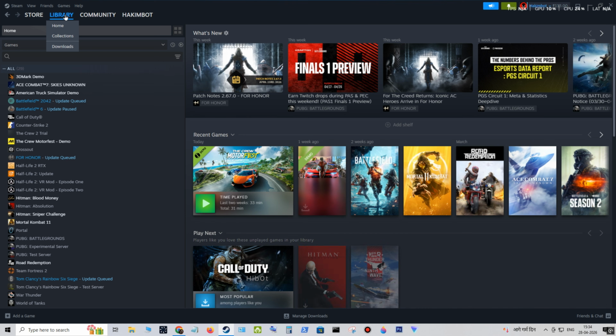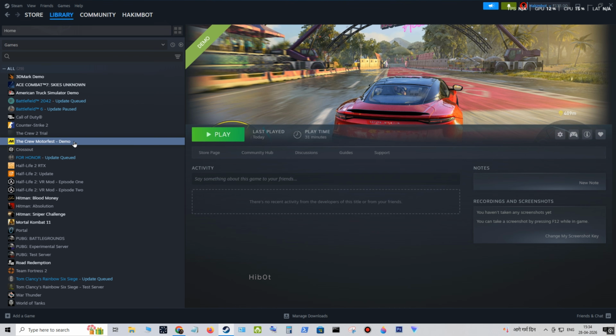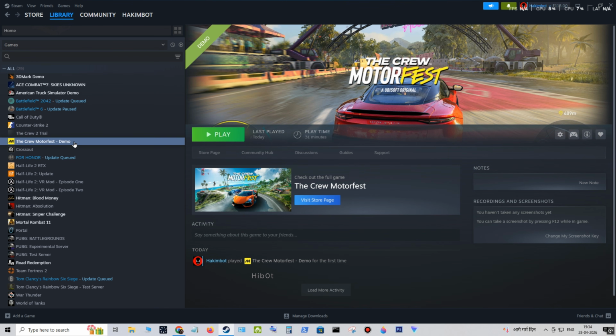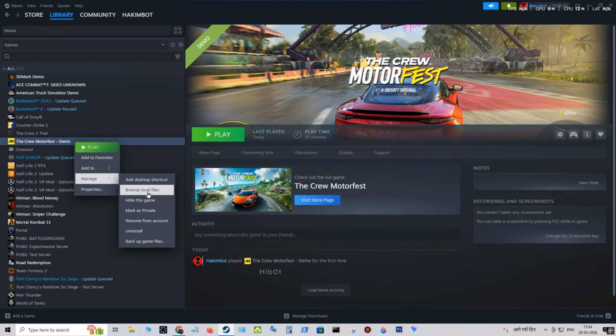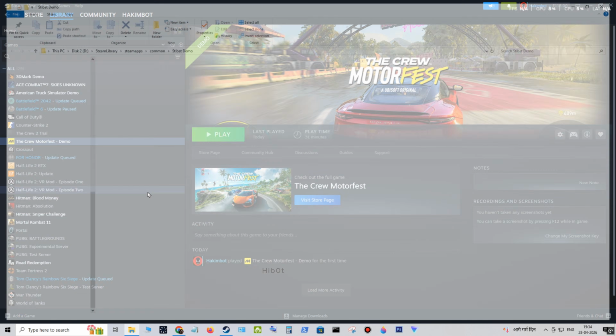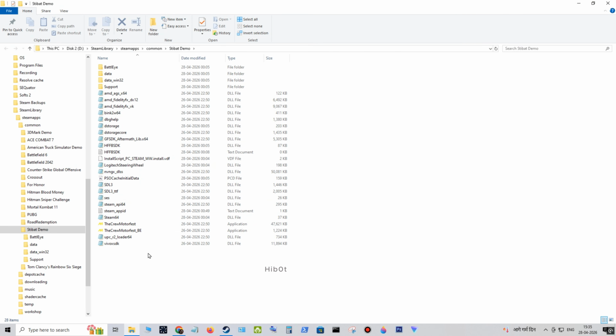Open the Steam library. Find the Ubisoft game which you have CD key issues with. In this case, I'm running The Crew Motorfest. Right-click on it. Next, click on Manage. Then click on Browse Local Files. A new Explorer screen pops up where the installed files of that particular game are stored.